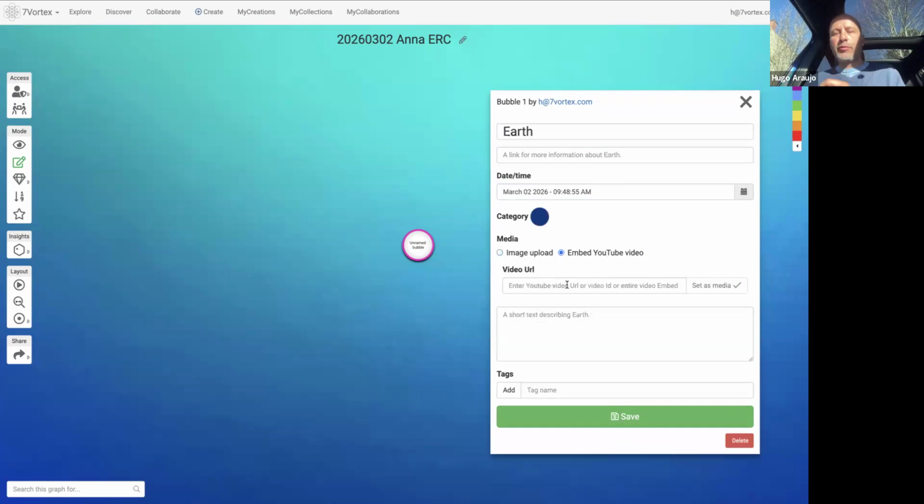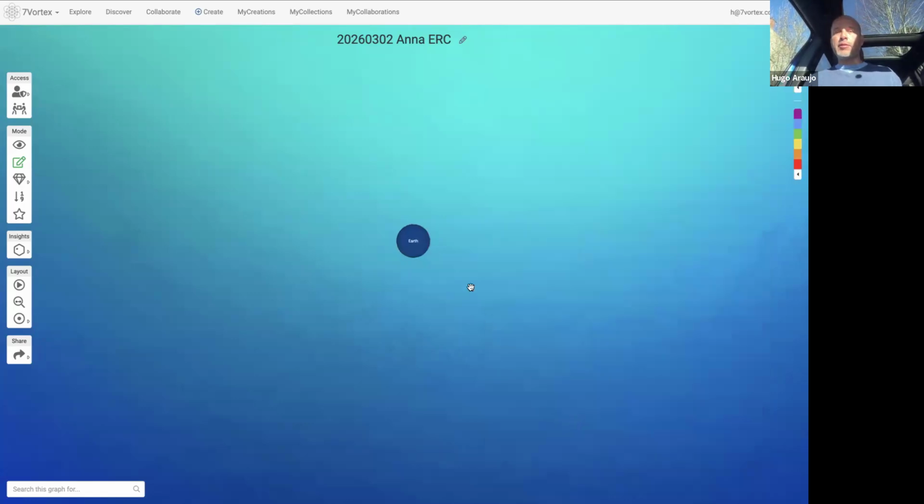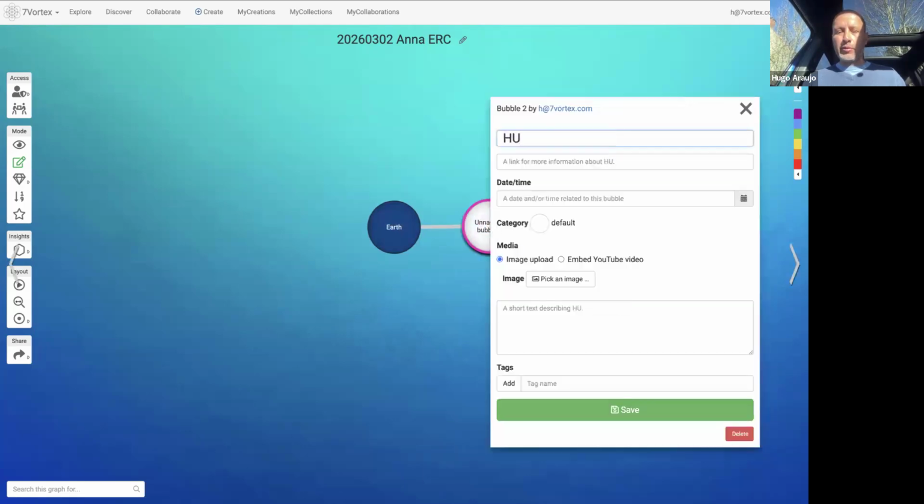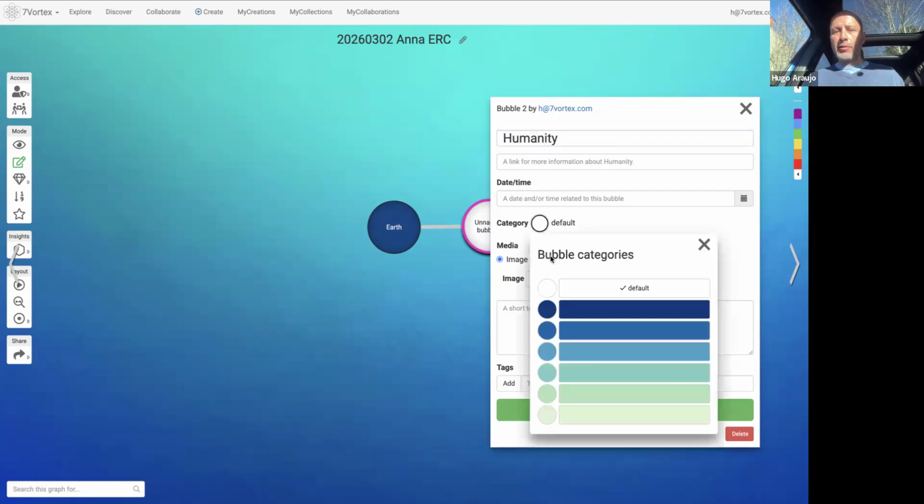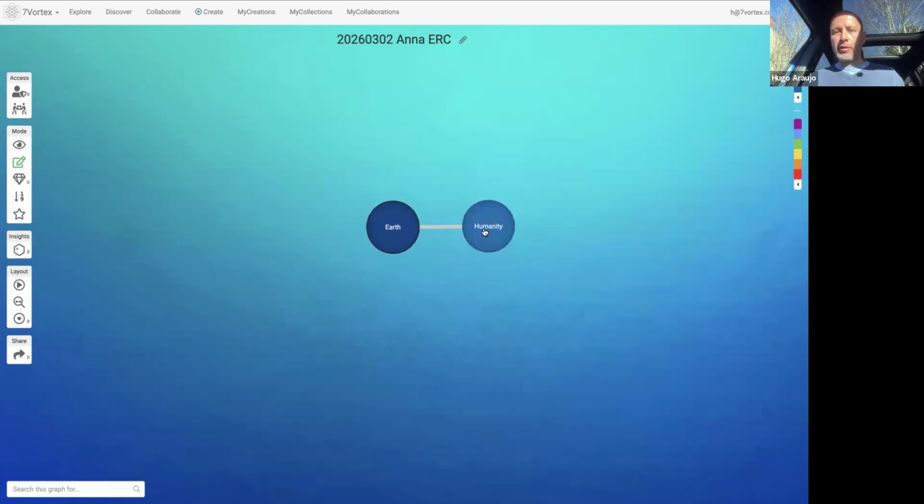So with the link of YouTube, I can just place it here and a short description, a tag, like restoration, and enter, and then save. So this is just for the first bubble, and then to create another one, we have to drag and drop a line outside of the earth. So if you come here, then you will have another one. And for example, I will use it for humanity. And I will add another color just to play with it.